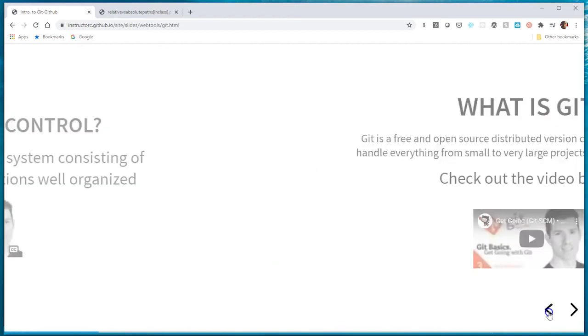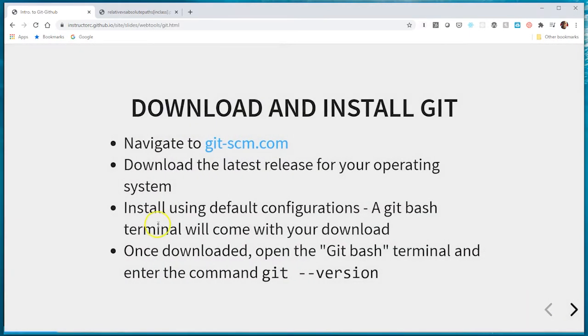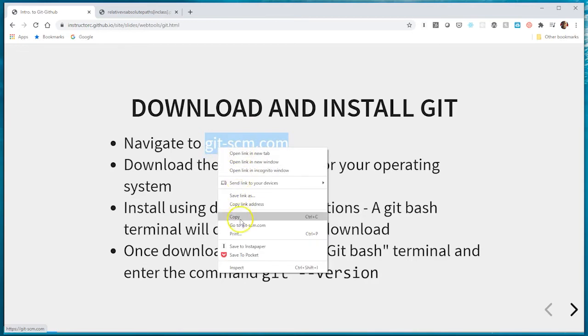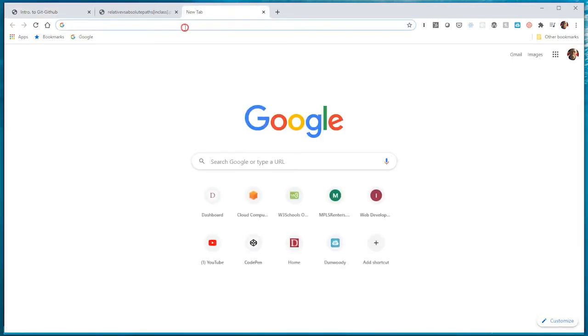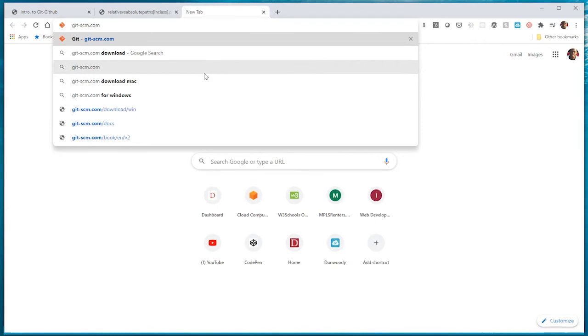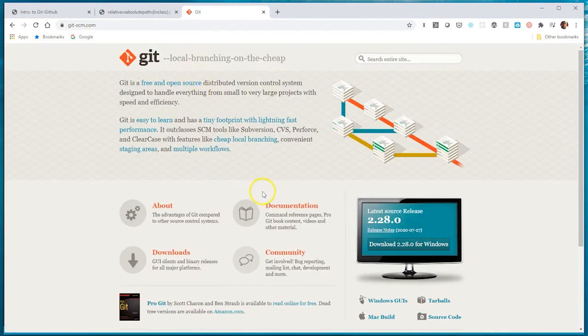All right, so I want to jump back to where we go to download Git. Here's a URL. I'm going to copy this. You can just click it if you want, and I'm going to navigate to that URL and install Git onto my local machine.